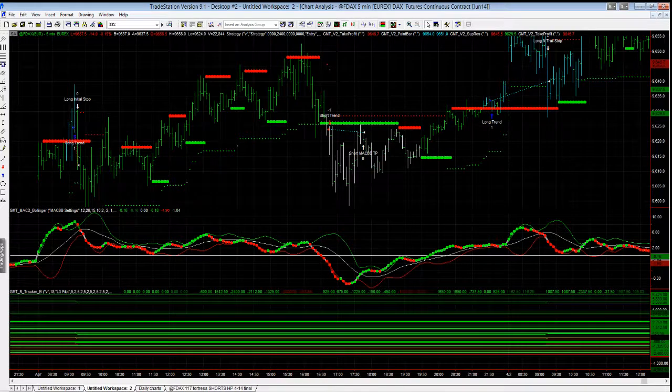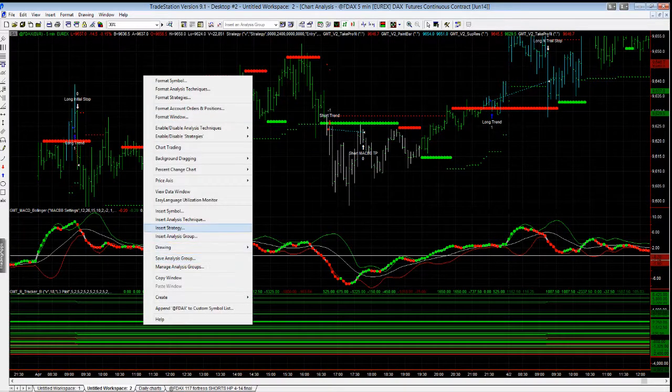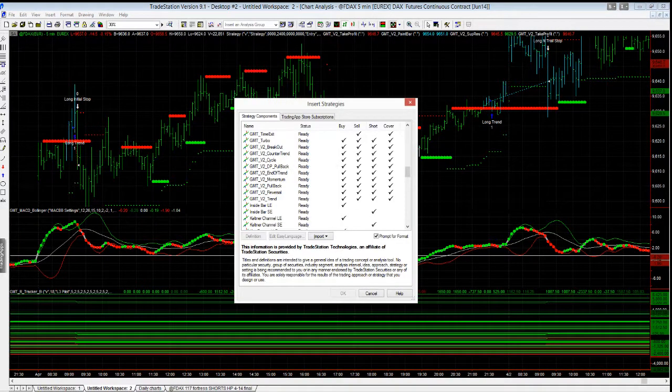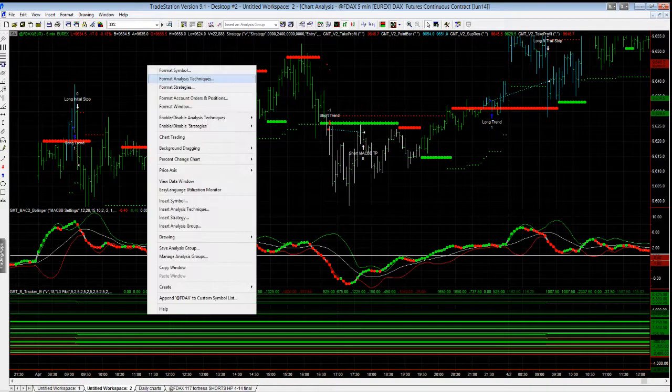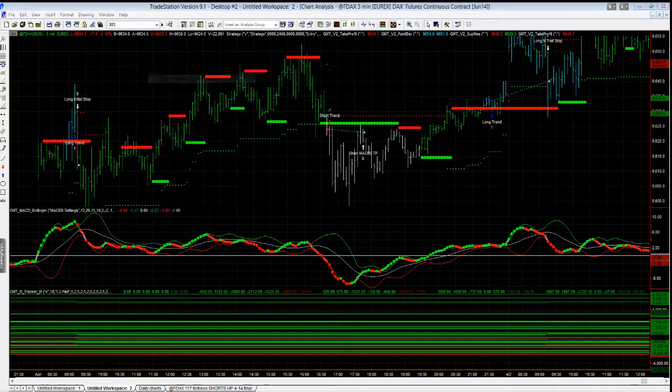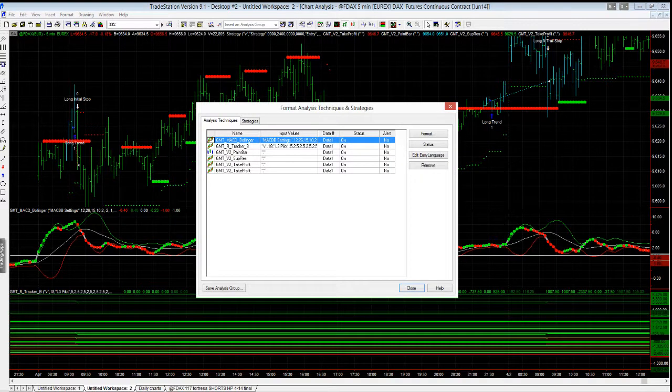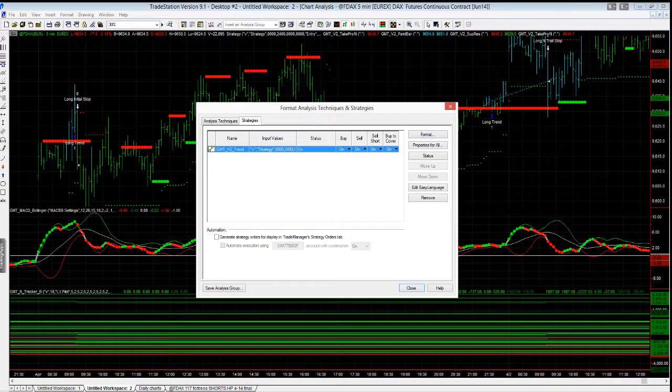If we right click on our chart, the strategy is accessible from insert strategy, and you'll see we've got a number of strategies loaded in there. We want the GMT V2 trend, that's the one we're after. I've already loaded that up on the chart. If you right click on your chart and go to format analysis technique, you'll see that the first tab is your indicators, the second tab is your strategy. This is really what drives the performance of your system, the strategy.